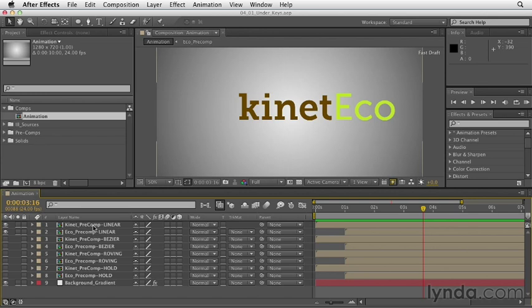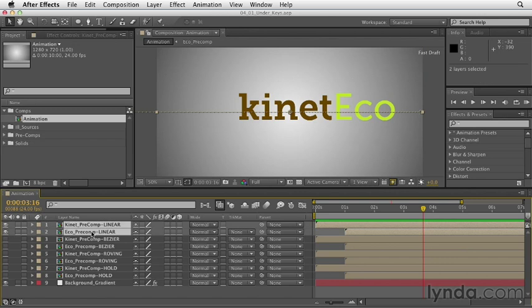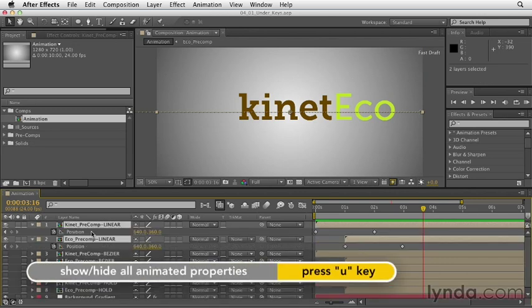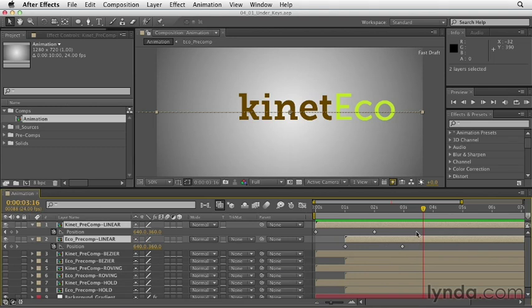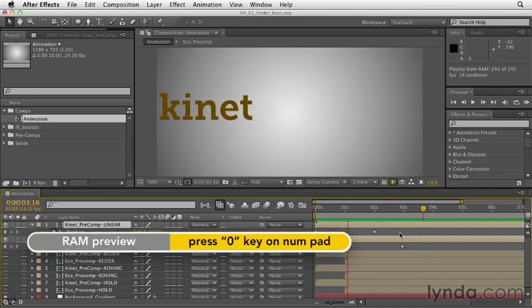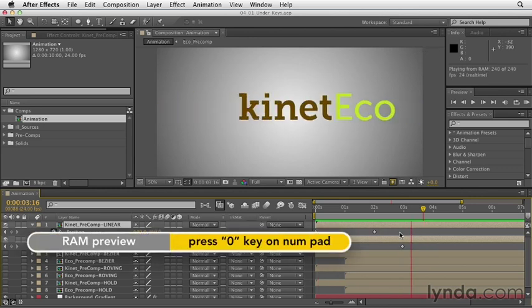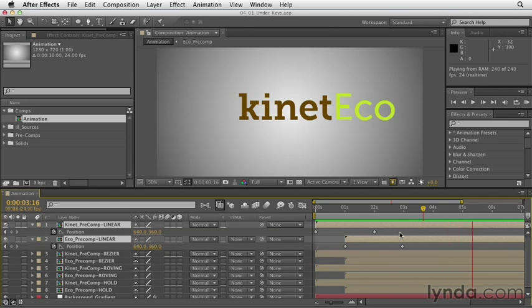So to get started, let's select layer 1 and 2 and press U to open up any of their animations. And this should look relatively familiar. We have some keyframes, and I know they're linear because they're diamond shaped. So load up a RAM preview and let's preview our animation. As you can see here, it's a pretty straightforward linear animation.